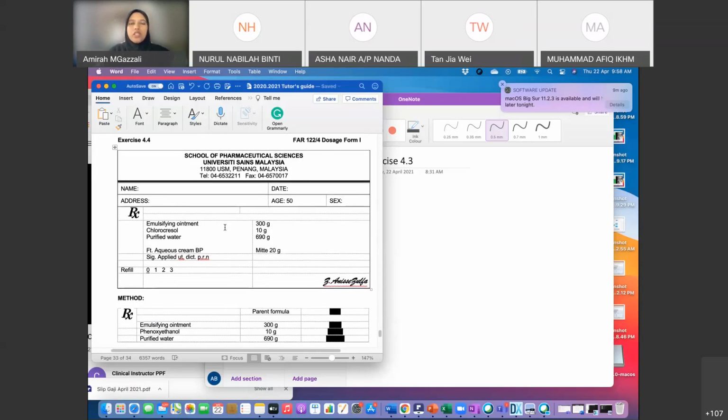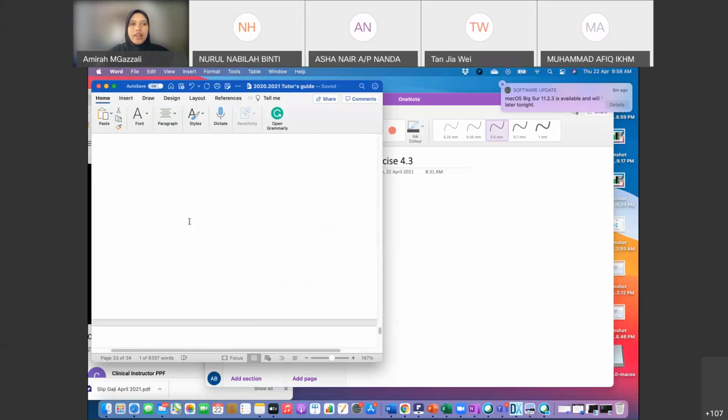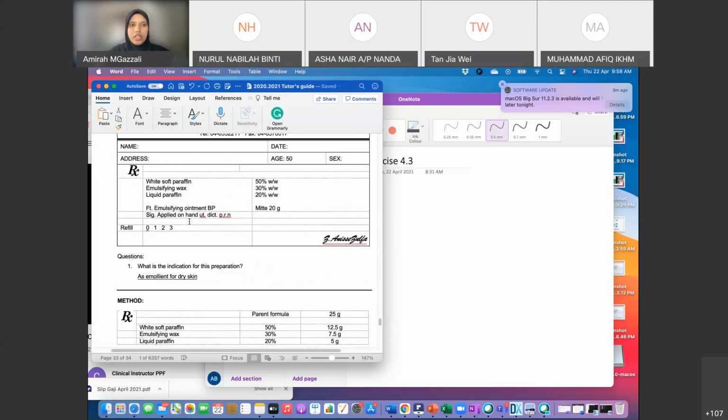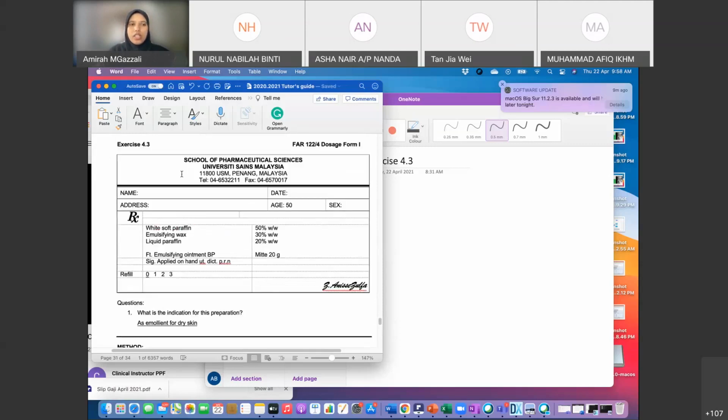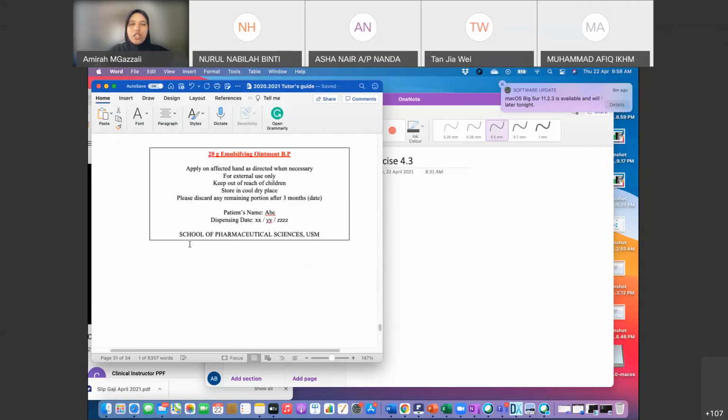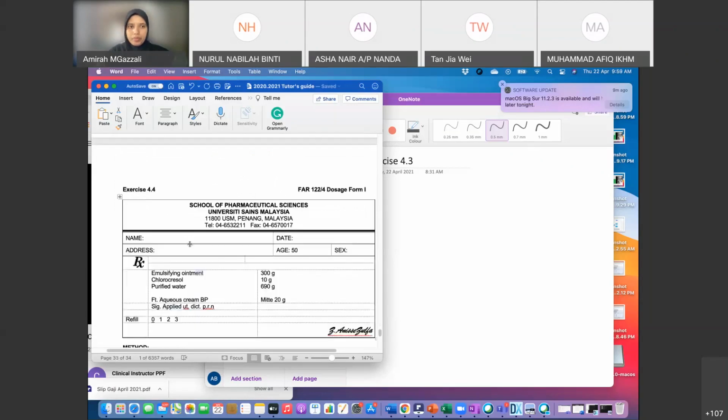Okay, so in this formulation, you are going to use the emulsifying ointment that you prepared in exercise 4.3. This one you are going to use in the formulation in 4.4. So you are going to use emulsifying ointment, chlorocresol, and purified water. Only these are the ingredients.